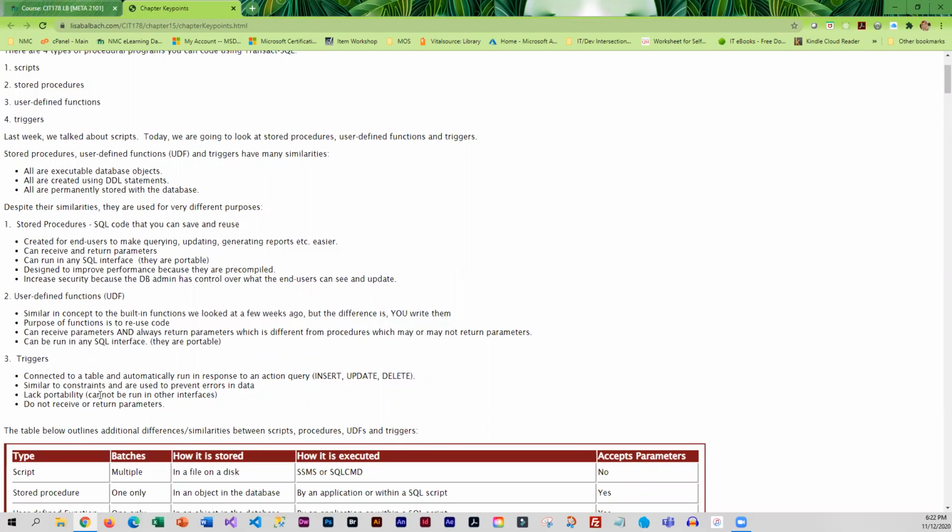User-defined functions are very similar to the built-in functions that we did a couple weeks ago. You can provide parameters, and user-defined functions always return at least one value. Stored procedures, you can also provide input parameters, and they may or may not return output data. User-defined functions always return output data. Okay, so that's kind of the difference between them.